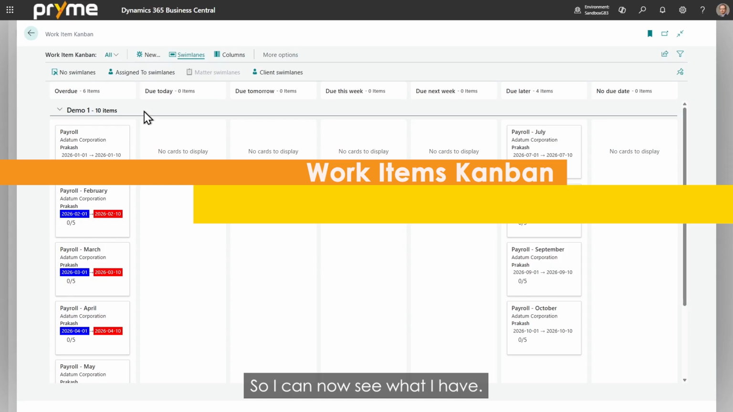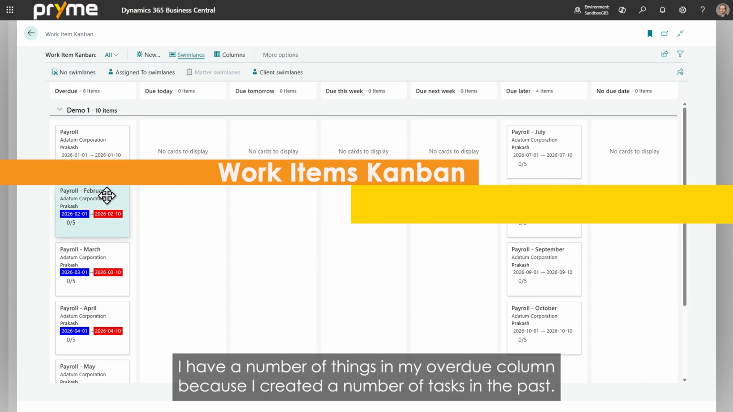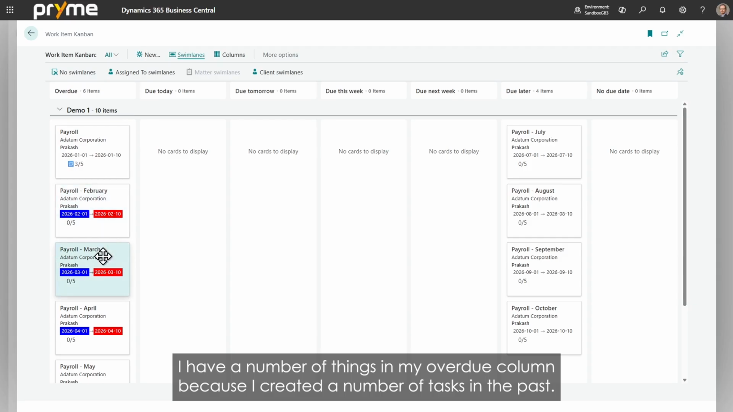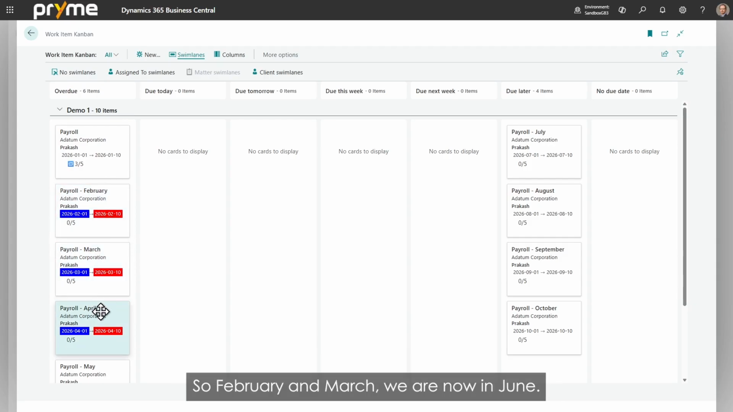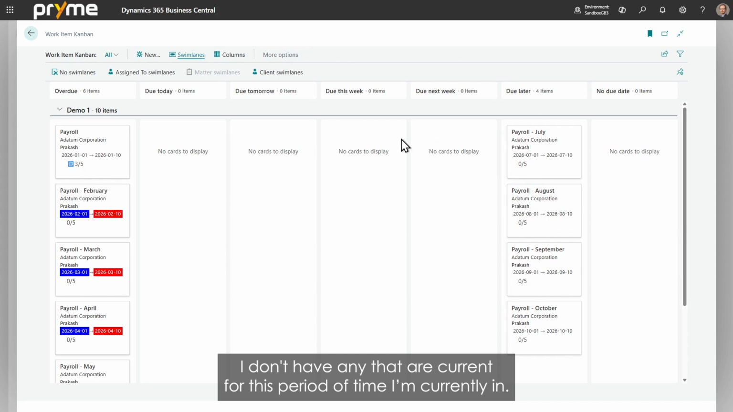So I can now see what I have. I have a number of things in my overdue column because I created a number of tasks in the past. So February and March, we're now in June. They are, of course, highly overdue to be done. I also have some that are for later, July and August and September, October, and I don't have any that are current for this period of time I'm currently in. So this is for work planning.